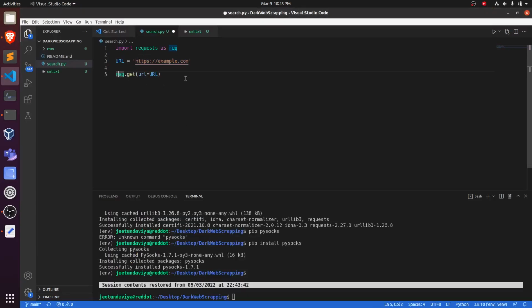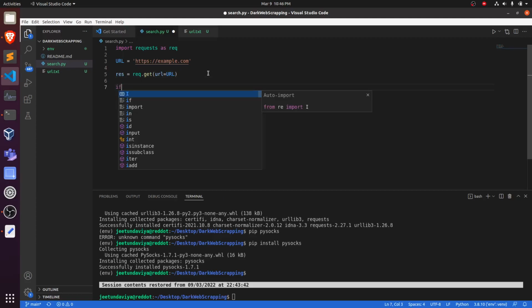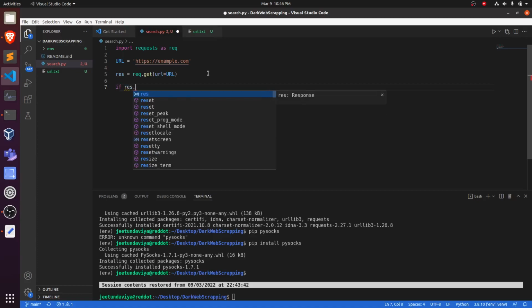Okay, so what this get method will do is basically send the get request to this URL and get the response for it. For storing the response, you have to store it into a variable known as res. So now firstly let me explain what REQ and RES are. REQ is short for request, and RES stands for response, right? So we are getting the response, then we will check if the response is 200 or not.